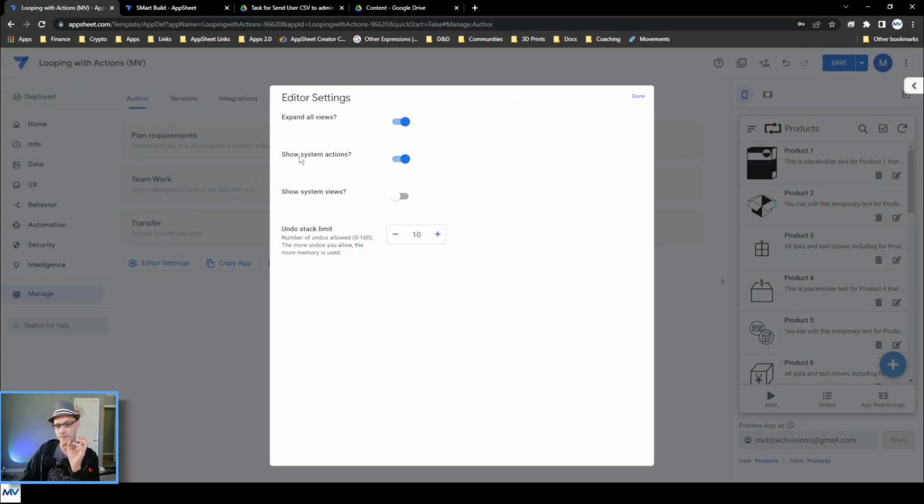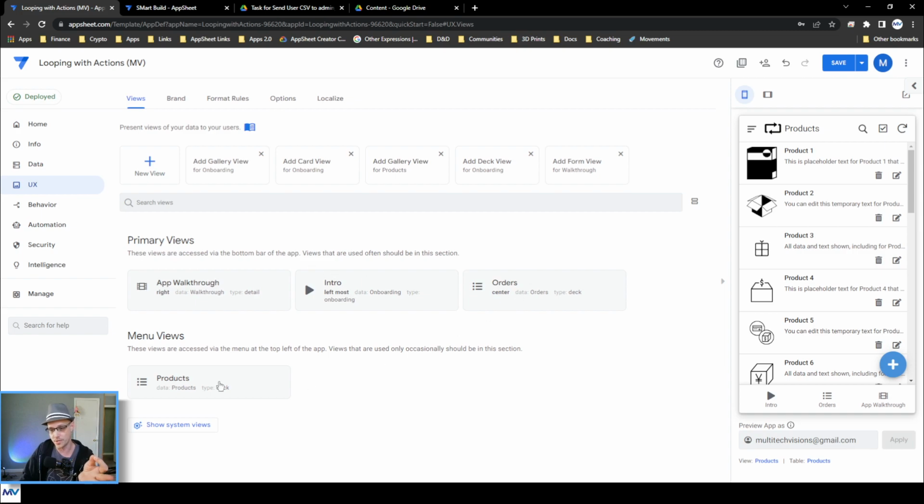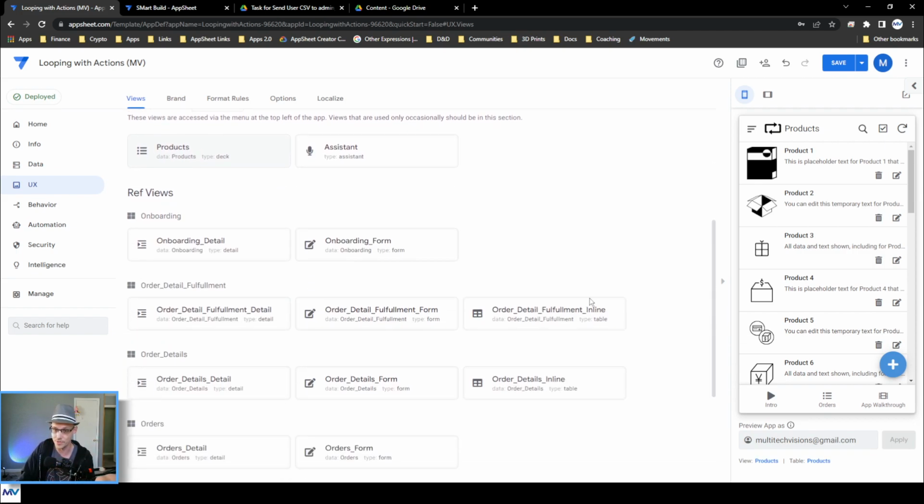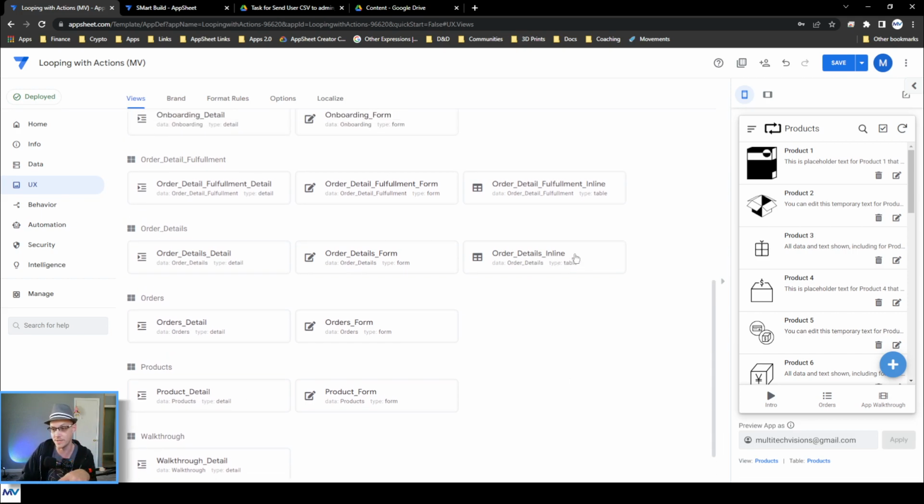So then we have a toggle for the system actions. And we also have the same thing for system views, because if I go and look at views now, the only ones that we see inside here are the ones that I've created, but I can show all of the system views with this little button here. So now I can see all the system views. And if I scroll down, this is where we get things like the default form view and the default detail view. If something has an inline, like this is the default inline view, the table view that the system will use when I'm looking at records from the order details.